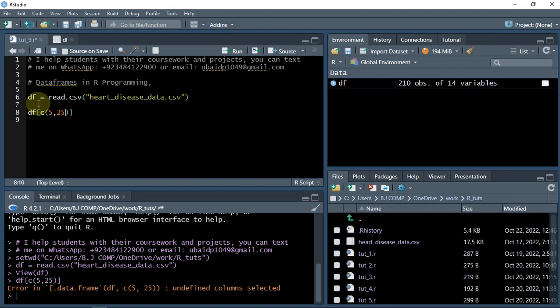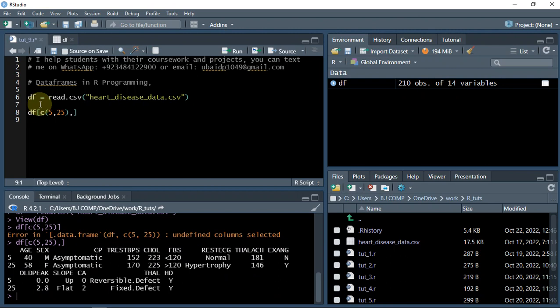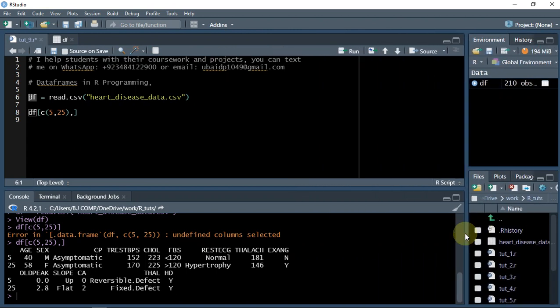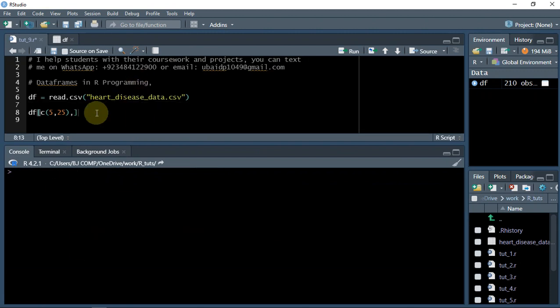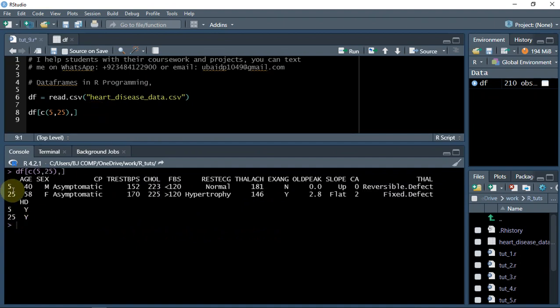Okay, yeah, and you have to add that comma. Why do we have to add that comma? Because we want all the columns, and all the columns but rows only 5 and 25. If I just run it now again, Control L for clear, and then Control Enter, you can see 5 and 25. It's still on the second line because of the space. But you can see we are only getting observations for the 5 and 25 number rows.